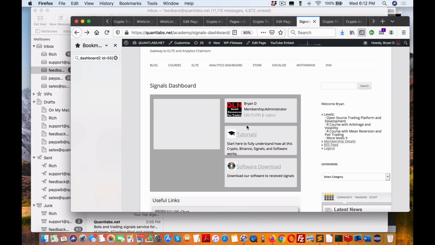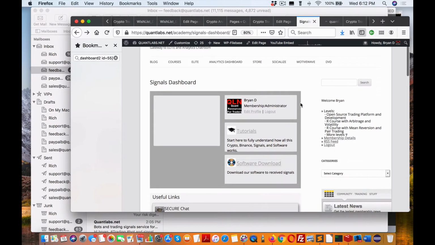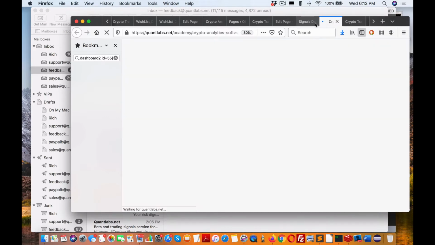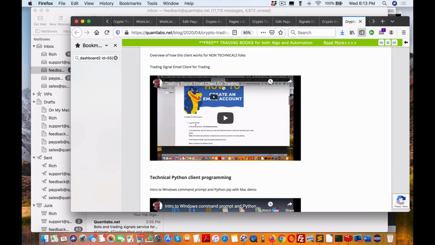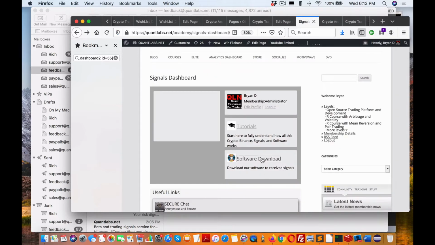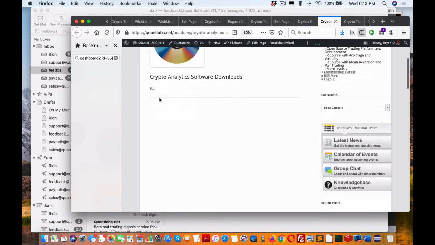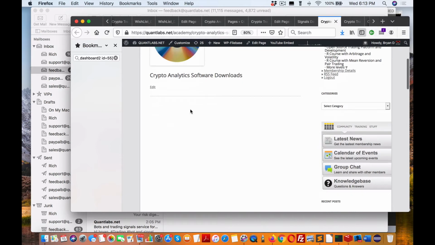That's where you learn everything. In here is a software download. This is where you can download the client that I explained in this video here, the email client to receive emails and do the automated trading on your behalf through Binance Exchange. So you'll get that software that downloads if it's Windows, Mac. I could even build a Linux version, but most people will want either Windows or Mac, so you can get that here. And I'll be putting helpful videos on how to install the client program into your particular operating system, be it Mac OS or Windows.